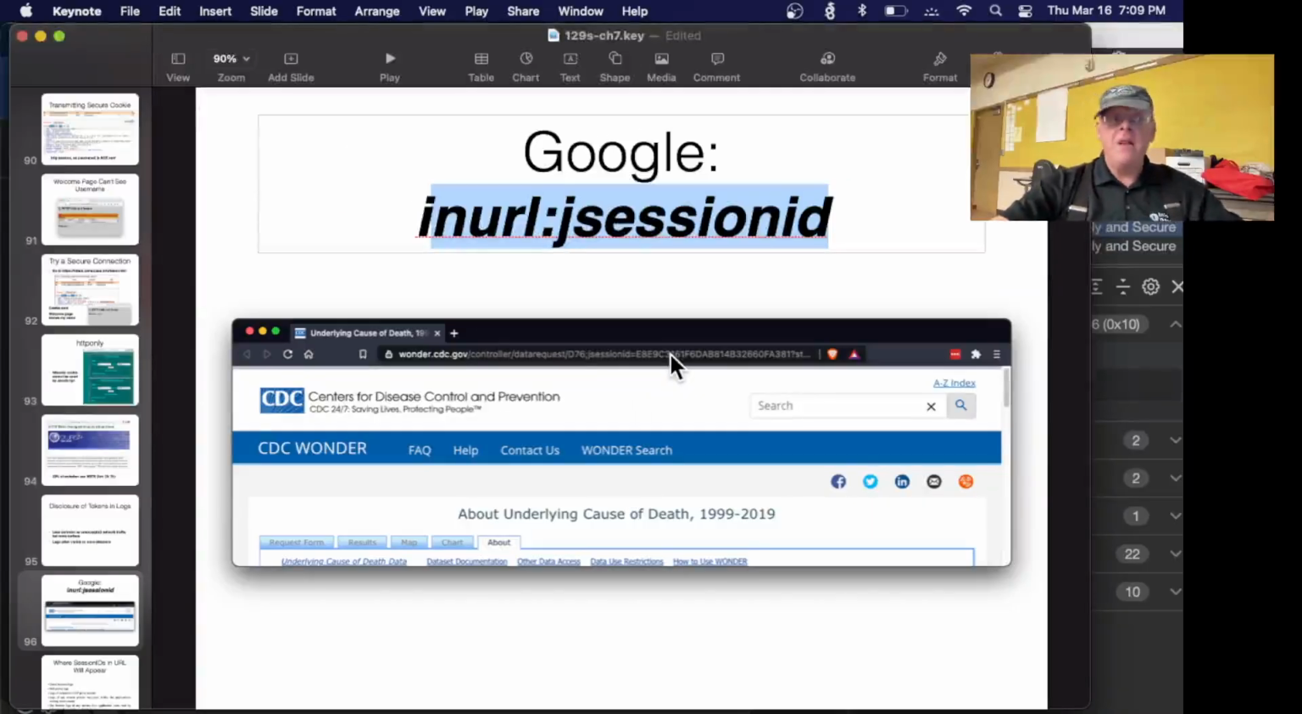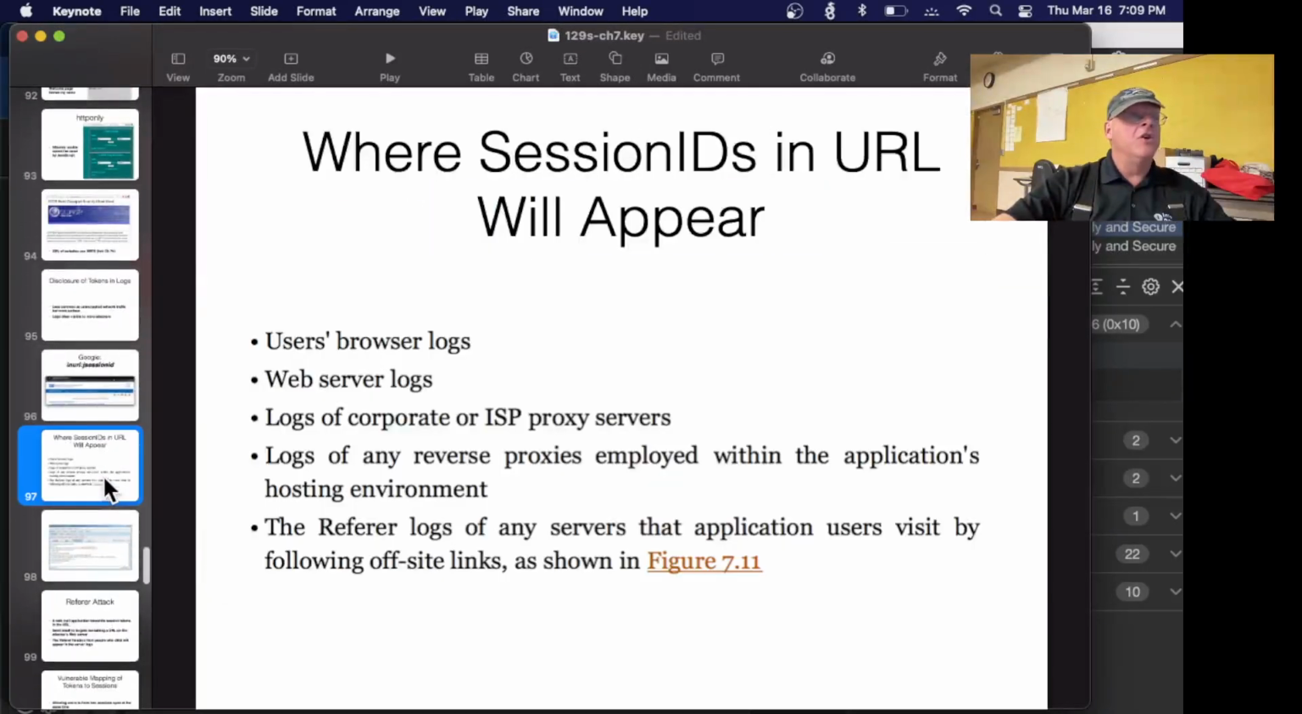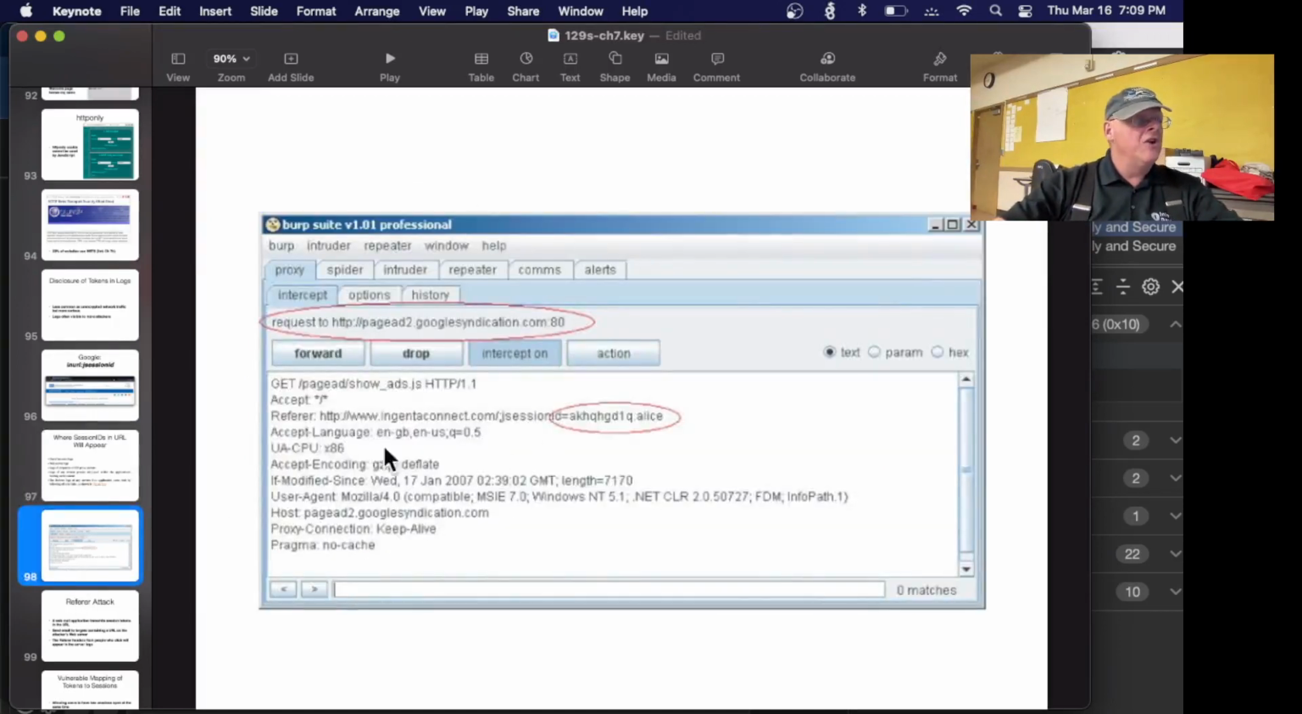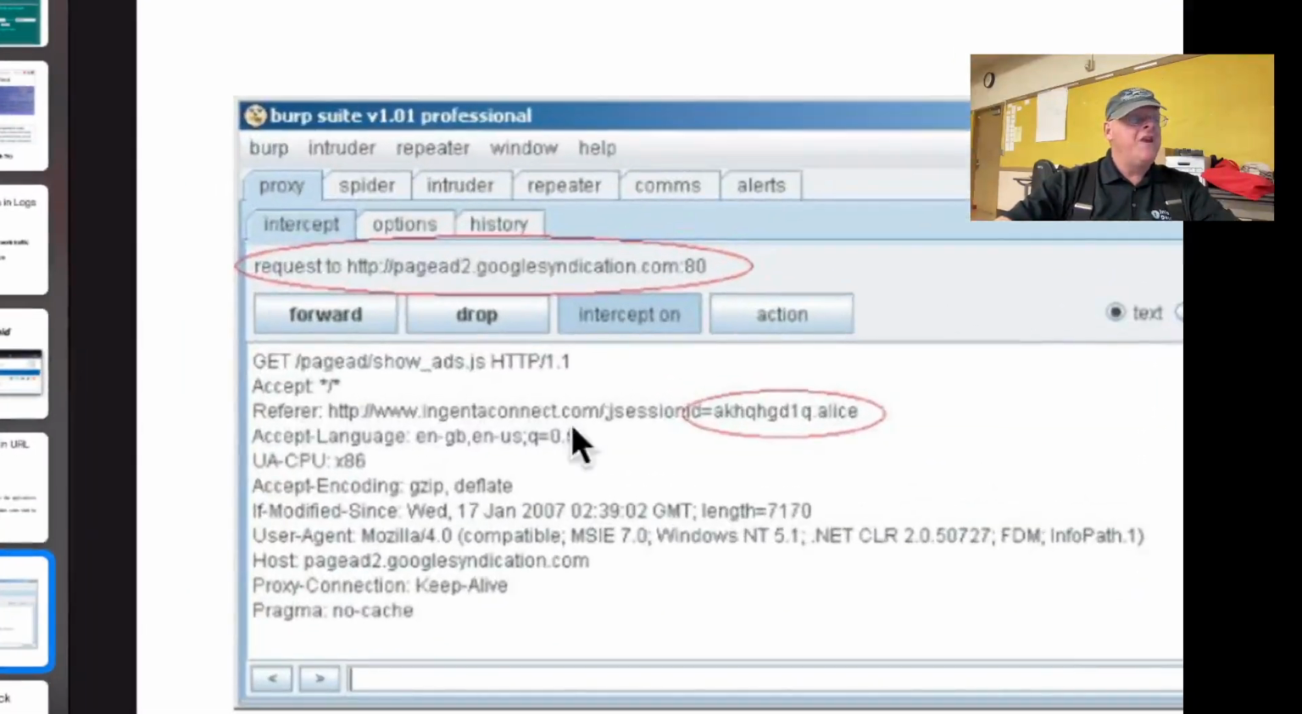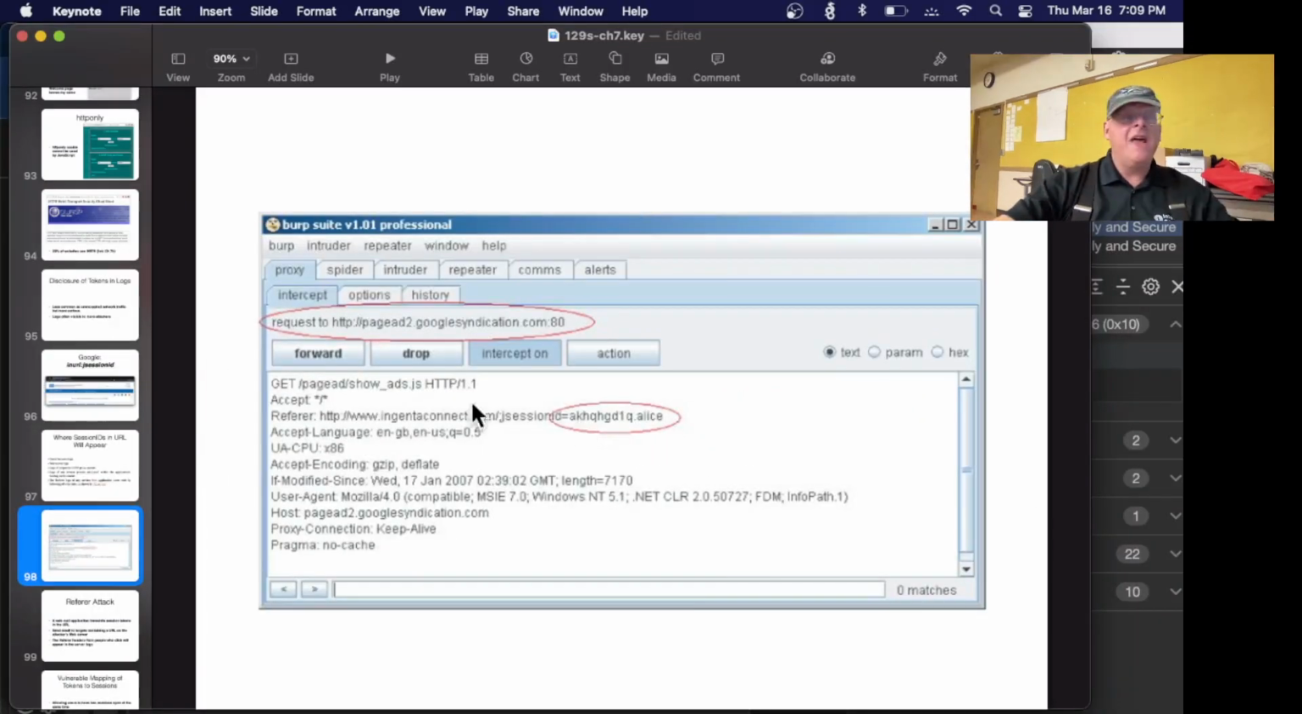You can do that, and people do it, and the problem is then it'll be all over the place. It will appear in the browser logs, in the favorites, in referral logs. Now, if you go to another page from that one, it'll send it in the referrer. So the referrer on the next page will have JSessionID right there. So that's why it's a bad idea to put tokens up there, but people do it.